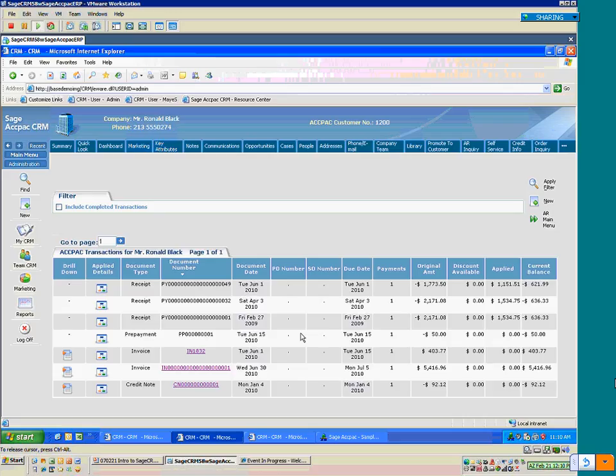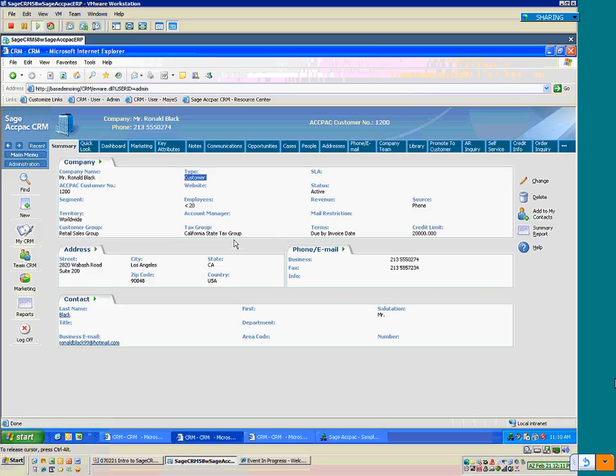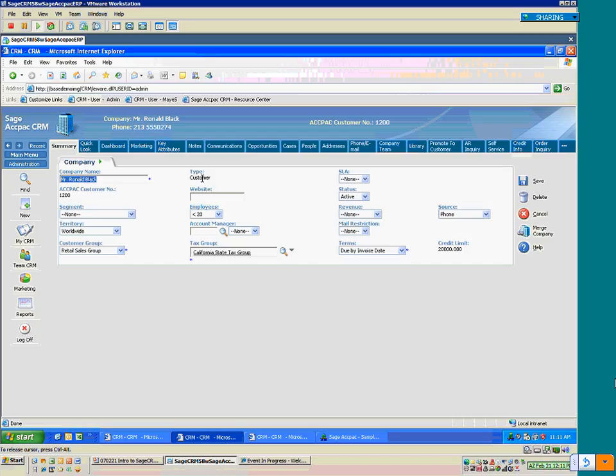Further to that last question, if you did import both customers and vendors, how would you be able to separate them within the views that you see? I look here at Mr. Ronald Black. I have a type, and that type can show, it depends on how you have it set up. This type does not allow me to change it because that's pulling data out of the ERP system. That is a type customer, so I know in my ERP system this is a customer, not a vendor.